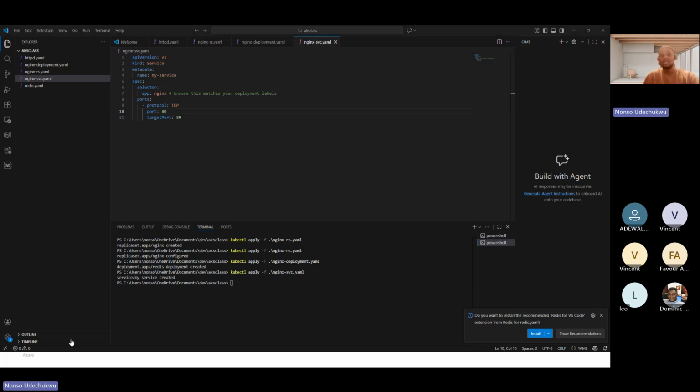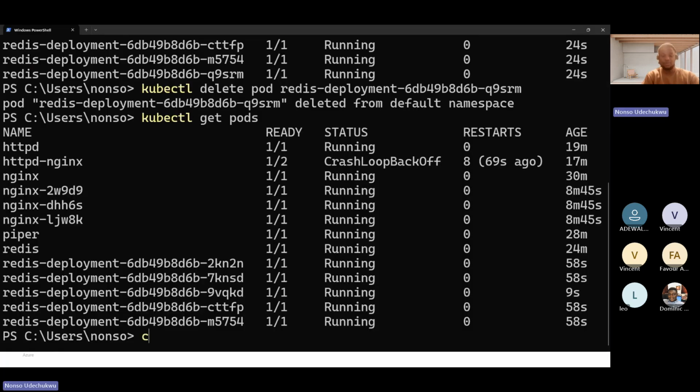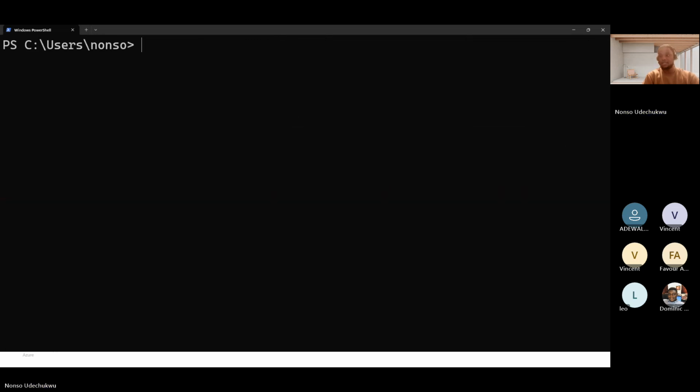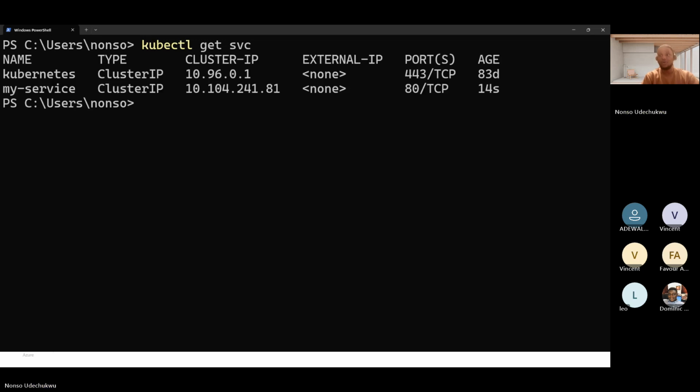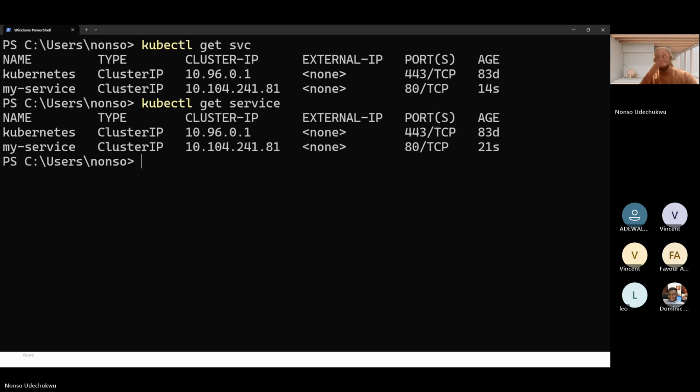A service has been created. Let me bring up this guy because it's bold. If I do clear, if I want to get the service, I can do kubectl get what? SVC or kubectl get what? Service. So it's telling me, hey, this service, what type is it? Cluster IP. The port number, the internal IP address is this, and it's associated to port 80, blah blah blah, 12 seconds ago.